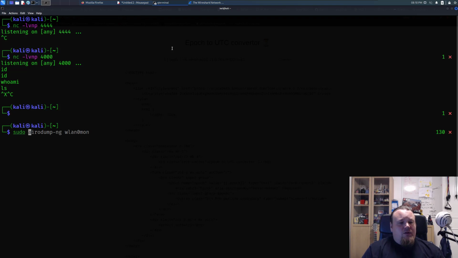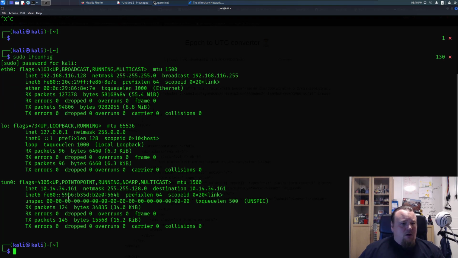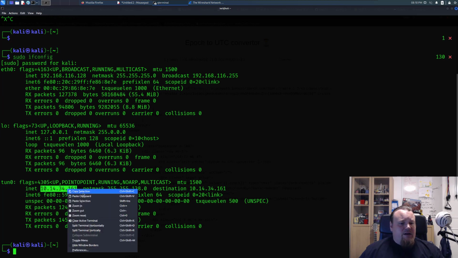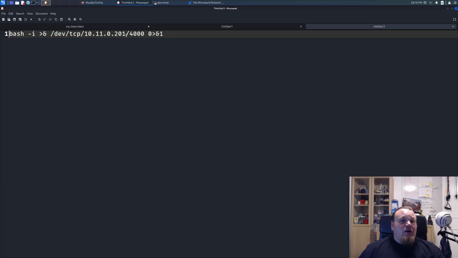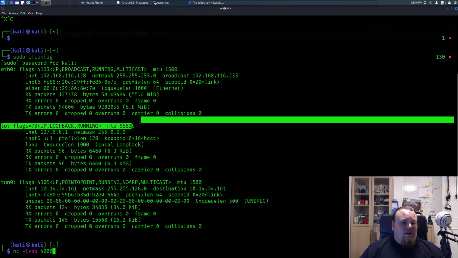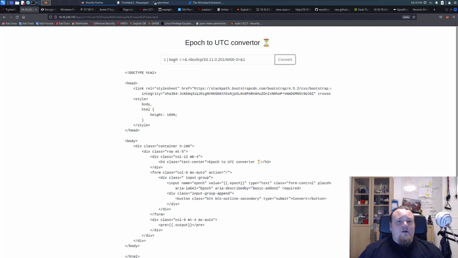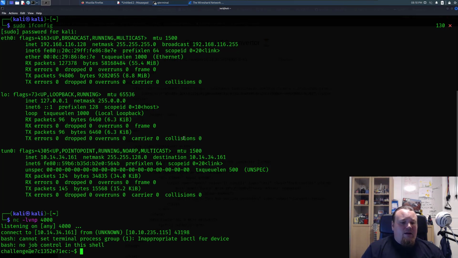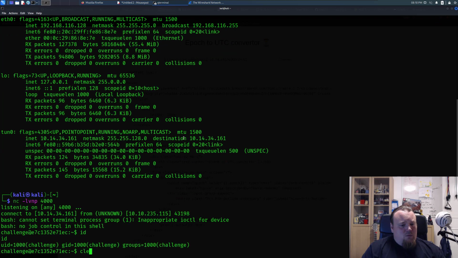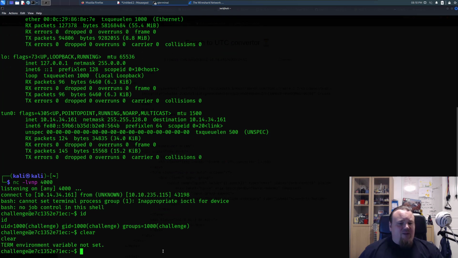Let's see. Sudo ifconfig, and oh, I got a new IP address. Okay, yeah, I didn't know that. So let's just put the new IP address in, and of course, let's go back, start the netcat listener, put in the script. It's still hanging. Go back and we have a reverse shell.